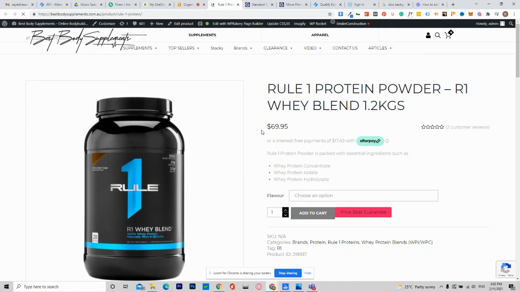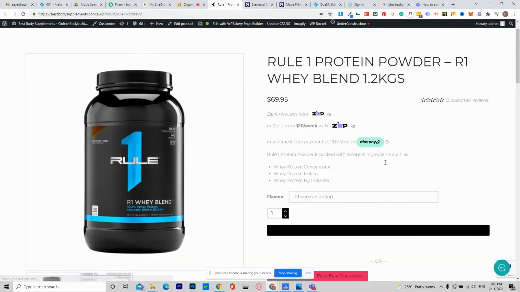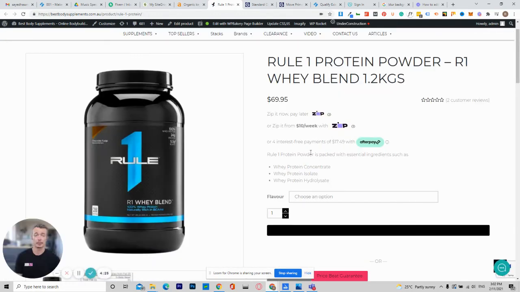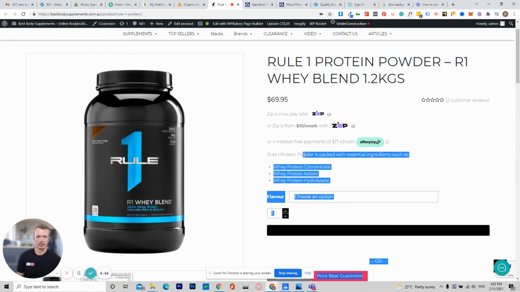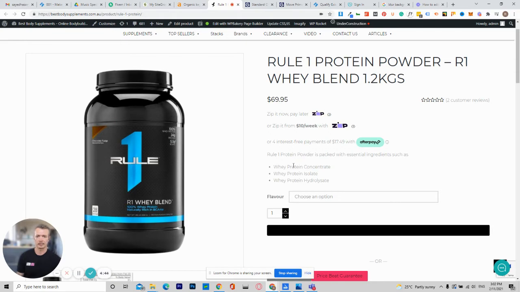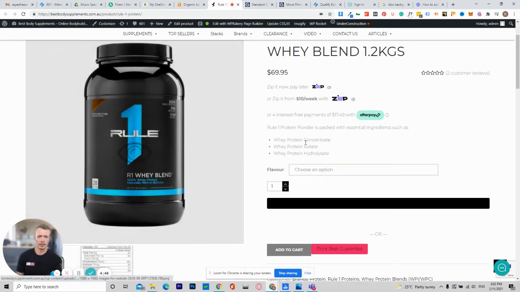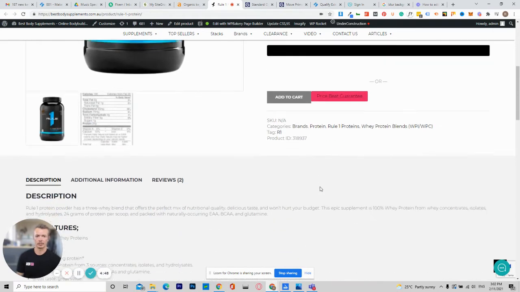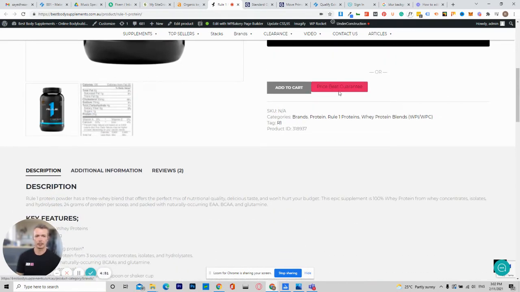Now this page in particular and this website in particular isn't exactly the best website to go off. It's not a super fast mobile-friendly website, but we're working on that at the moment. But as you can see, Rule 1 protein powder is in the key phrase, and Rule 1 protein powder is in the first part of the content. This would have a meta tag on it of Rule 1 protein. This needs to be fixed up, but we've got a price guarantee.